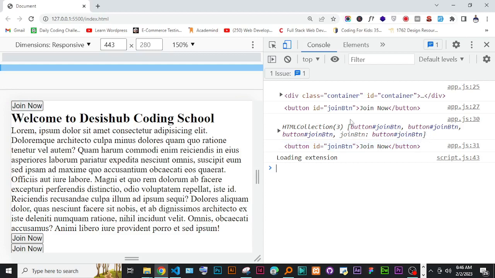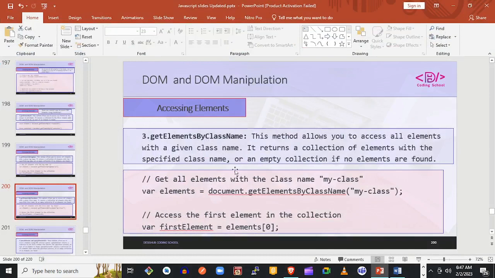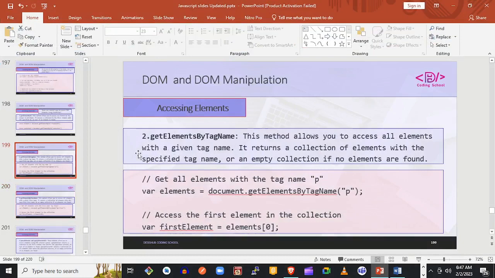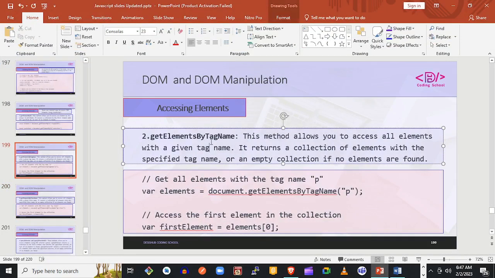Those who are asking how arrays get into HTML: we now have here an HTML collection having 3 buttons, and we can access each button. We can do a forEach loop. We can do a map here. Guys, you're starting to see the magic with this kind of manipulation. So that is our second method, getElementsByTagName.